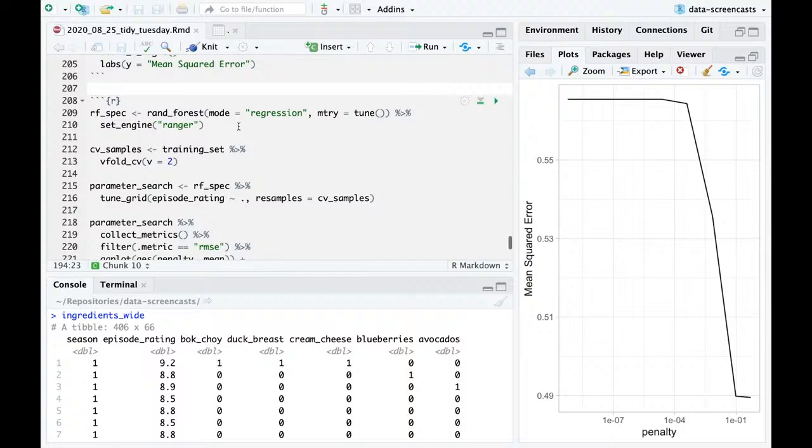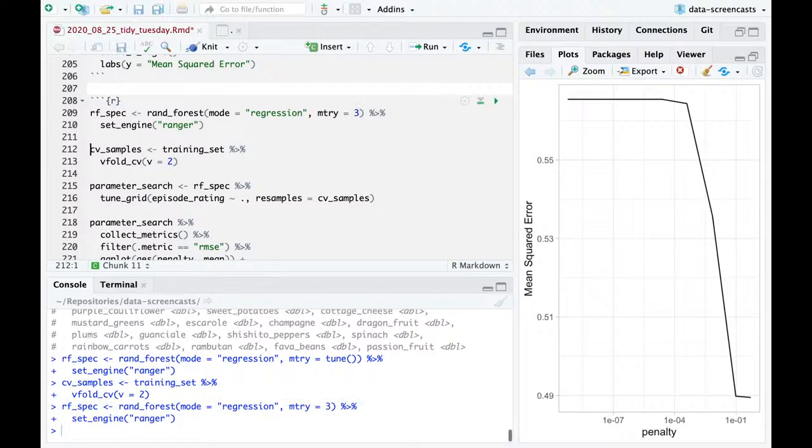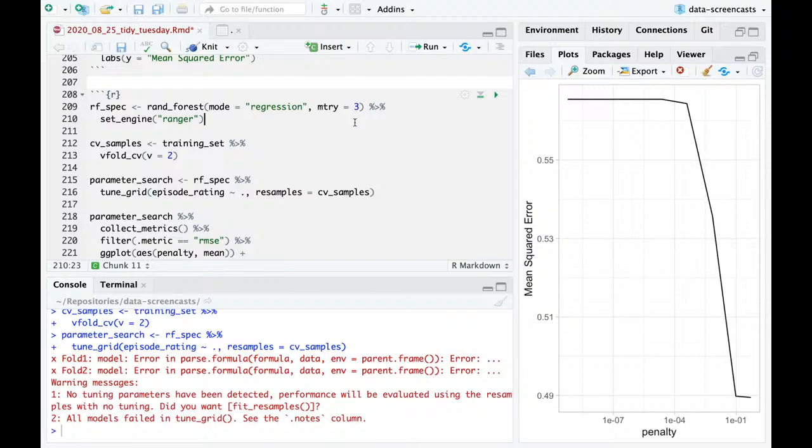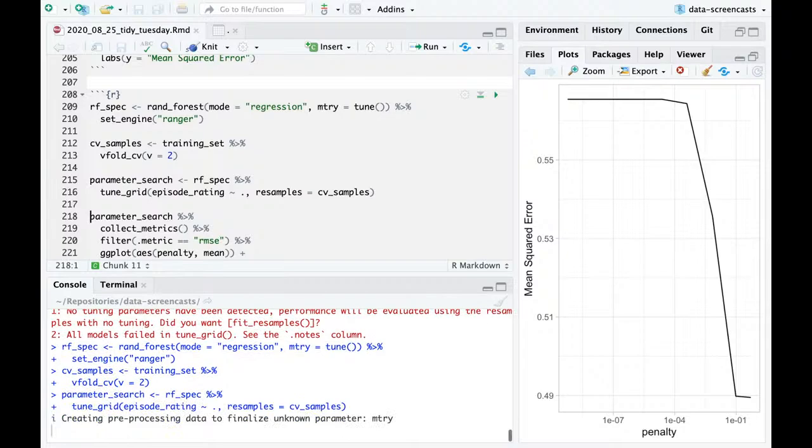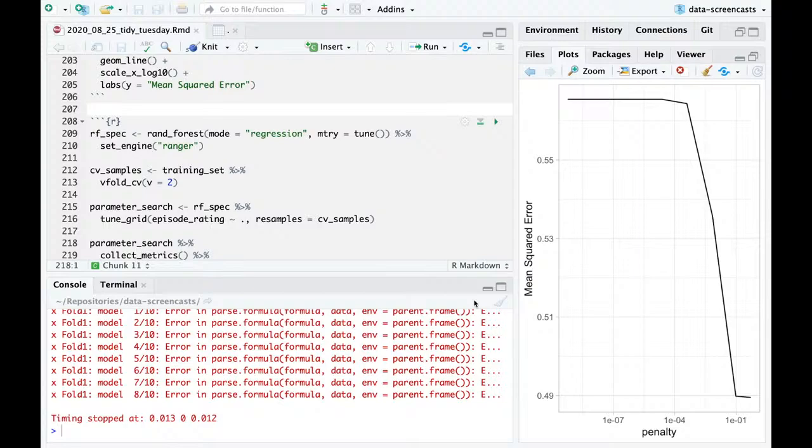Here we go. In theory, we're going to find out. First, I'm going to try it with just one. Nope. Oh, what am I doing? I need tuning. Oh, I did not rerun a couple steps. I missed a couple steps.